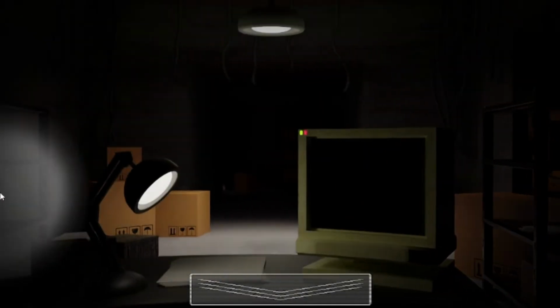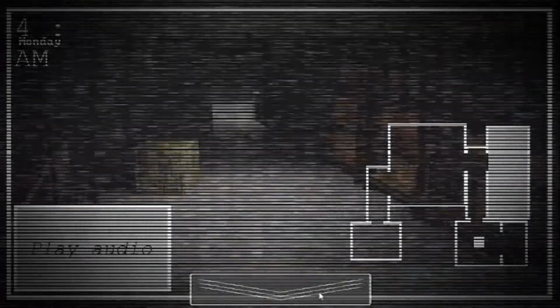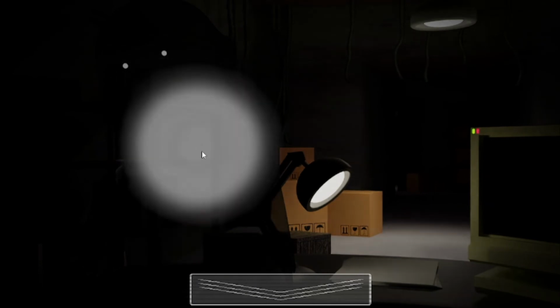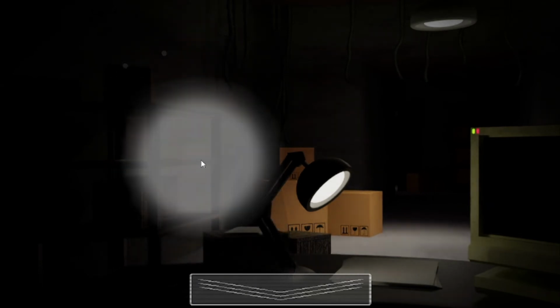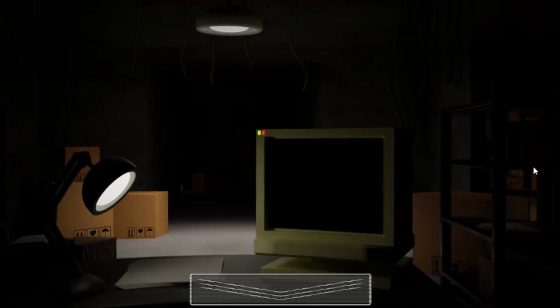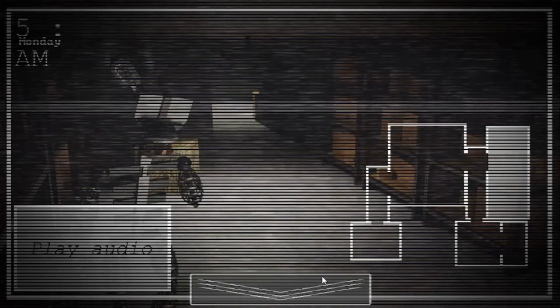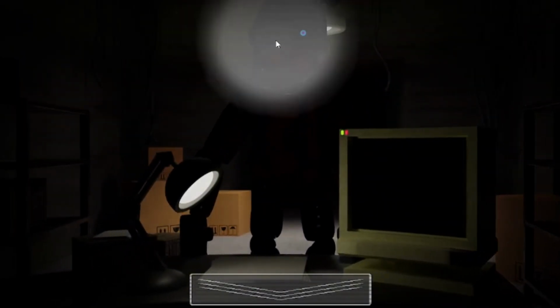I wonder if he only spawns if you stay in the cameras for too long. Hello? Does he? Yep, only if you stay in the cameras for too long. He comes in. Okay. It's nice to know, I guess. So, like, one, two, three. Oh, he's here, but... Okay. Turn the lights back on.